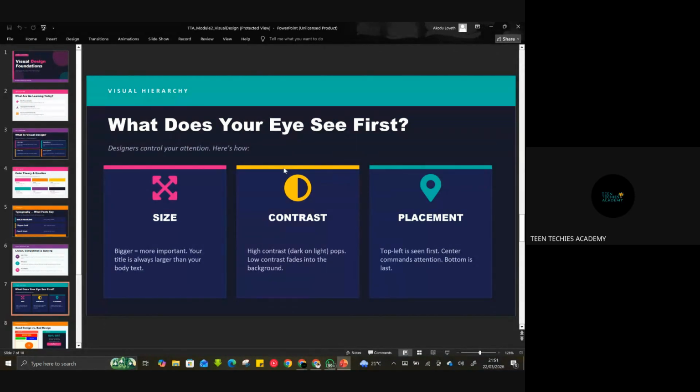Okay, so contrast. The next way to achieve this visual hierarchy is through contrast. For example, this title has a high contrast, while the subtitle here has a very low contrast. Do you understand this contrast part?